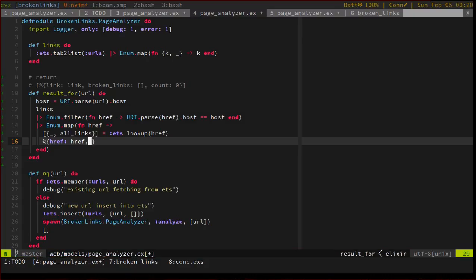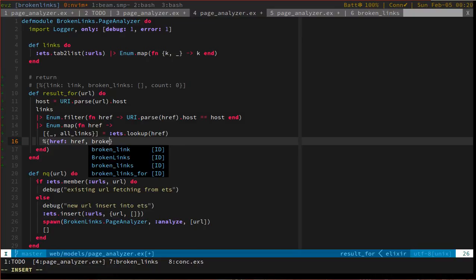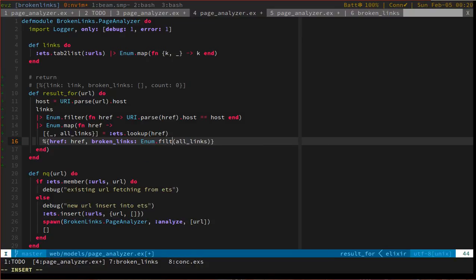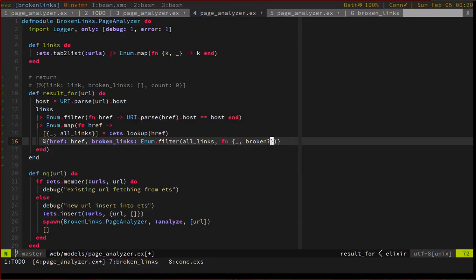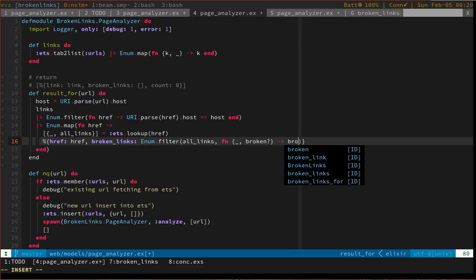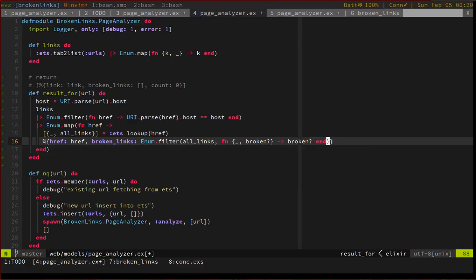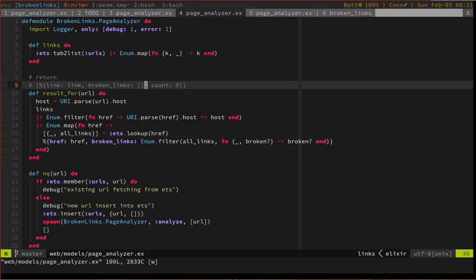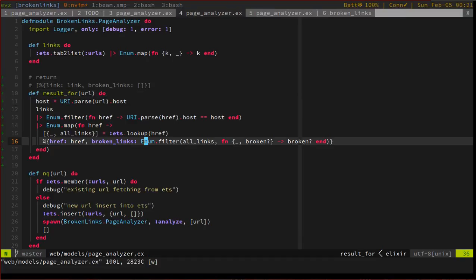So the href is href, and we also want the broken links. So broken links is all links, but filtered so that the link and broken, we don't care about the link. Broken is true, right? So broken should be true. So we're getting all those broken links, and let me get rid of the count here because I think we don't need that. Right? So result for URL is going to give us this.